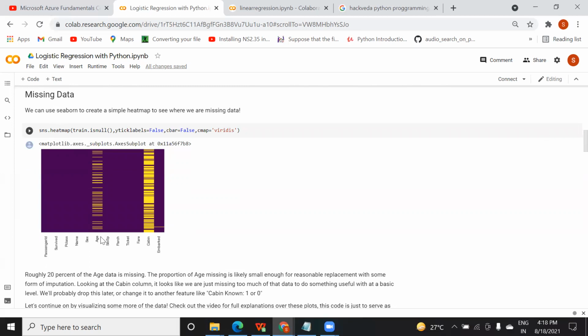Okay, so here it is showing that Cabin has a lot of null values because you can see the frequency. Wherever the violet color is coming, it means there is data. Wherever the yellow is coming, there are a lot of null values.